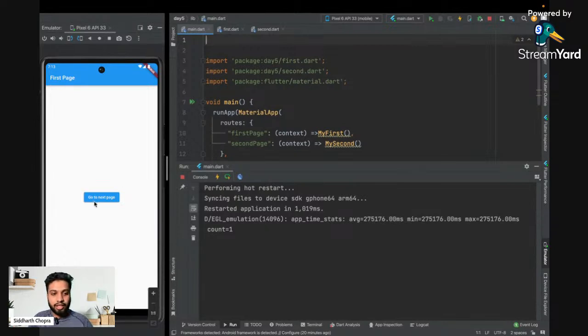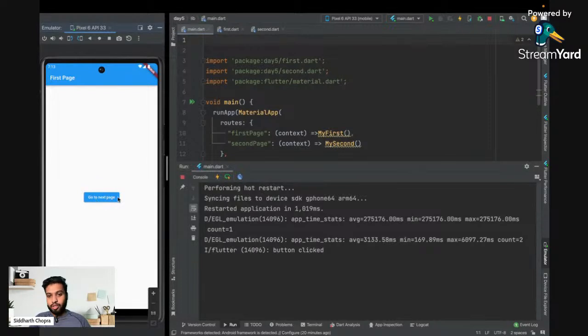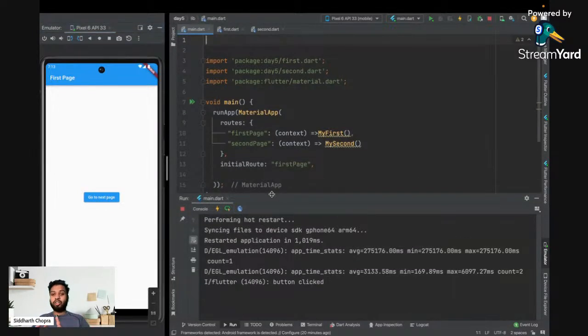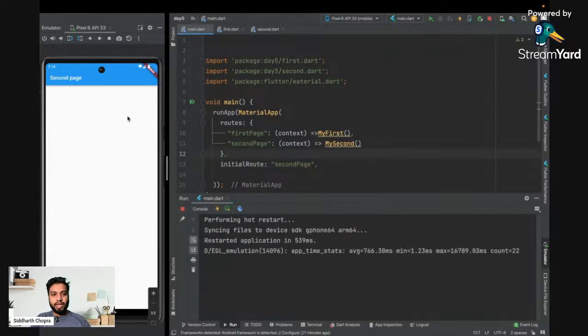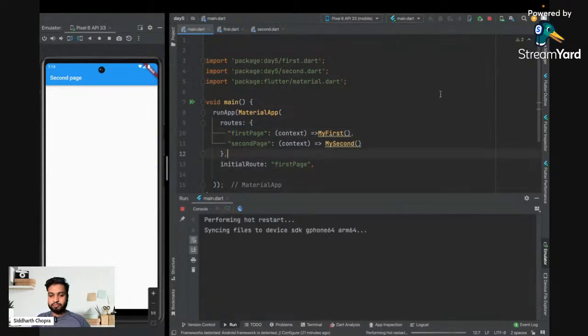And now if I click on this page, nothing will happen, because inside the button click I have not added any information here. Okay, so for example, I want my second page to be the first page. So I will add initial route as second page, and if I run my code, I can see the second page here, but my requirement here is the first page. So I will just add this thing here.